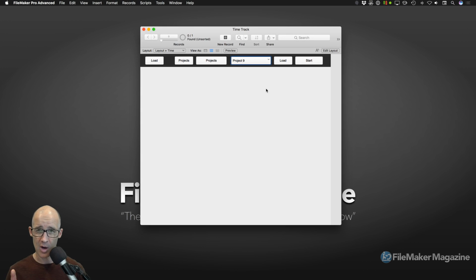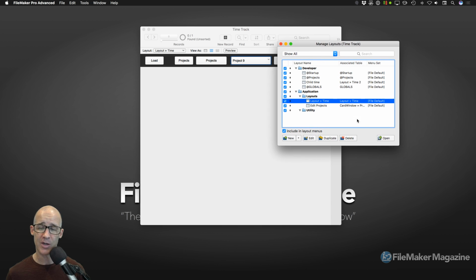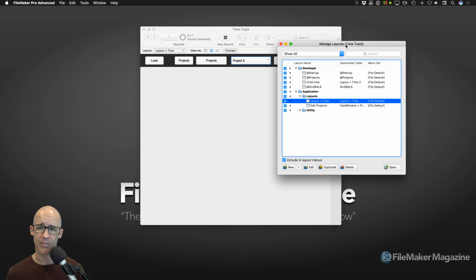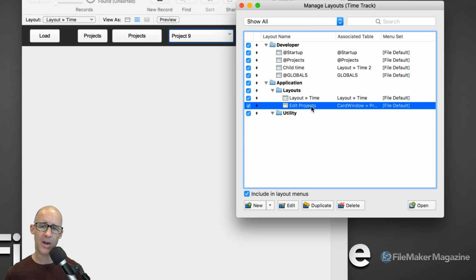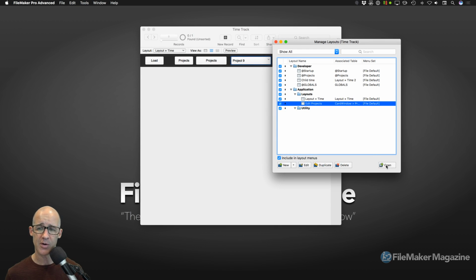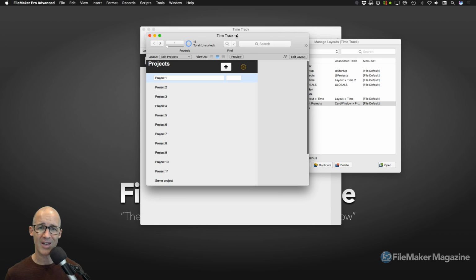So if you're following along in this file, we're going to go into Manage Layouts, and that's with Command-Shift-L on the Macintosh, or Command-Control-L probably on Windows. We had created this particular layout, the Edit Projects, in the previous video in this series, and I'm just going to click and open that, and we're going to work with creating a Boolean checkbox.